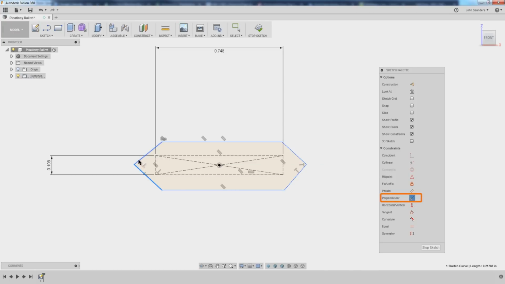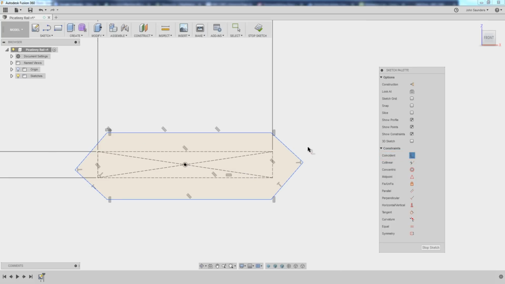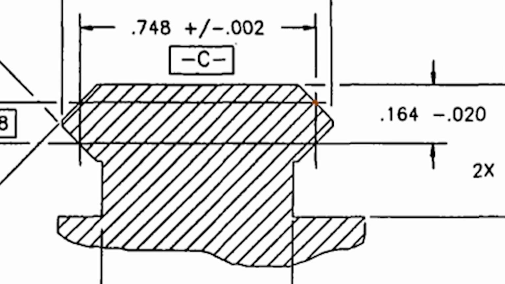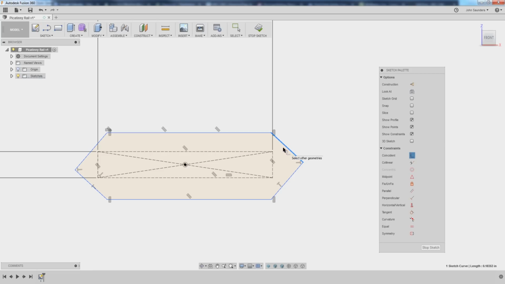Perpendicular, so these two are 90 degrees to each other. Make sure these are horizontal, they already are. Make sure these points are vertical relative to each other. And then lastly, the thing that's going to bring it all into place, coincident. If you take a look at the drawing, see how the line is coincident with our construction rectangle? Click on the line and click on the point.